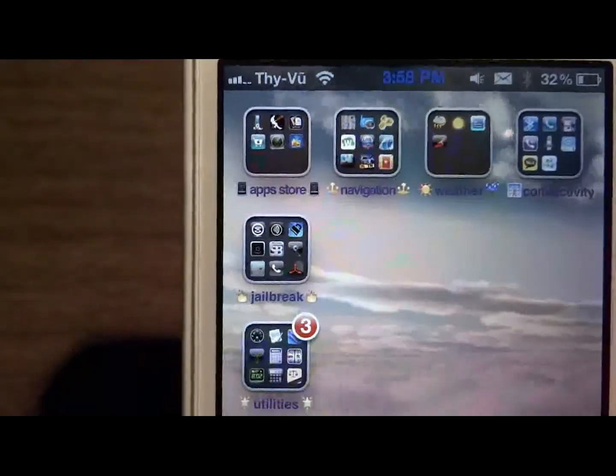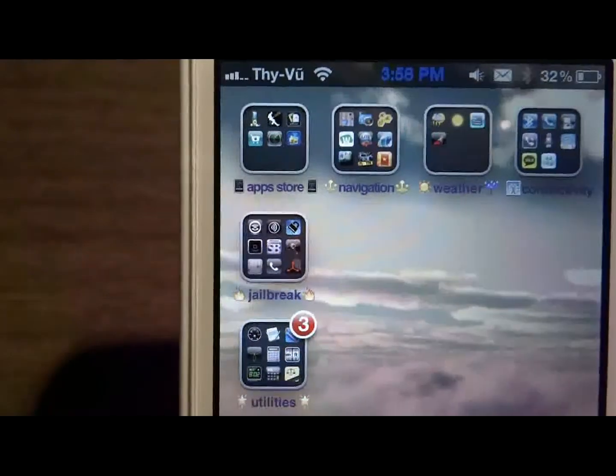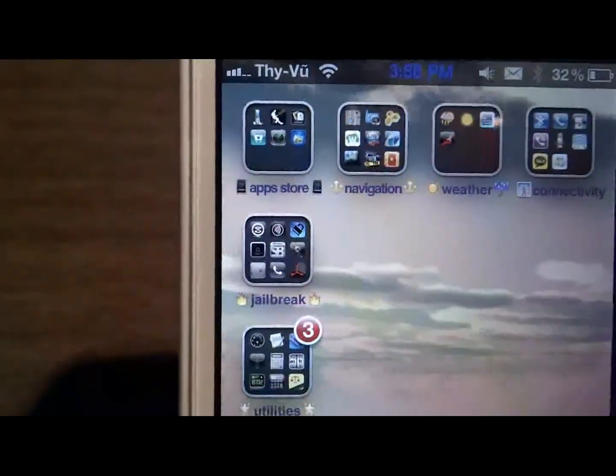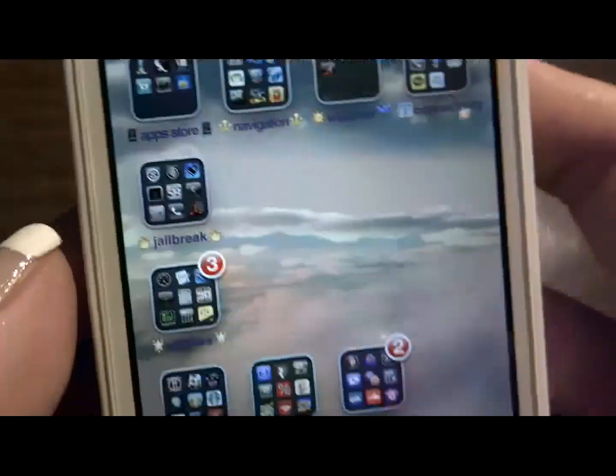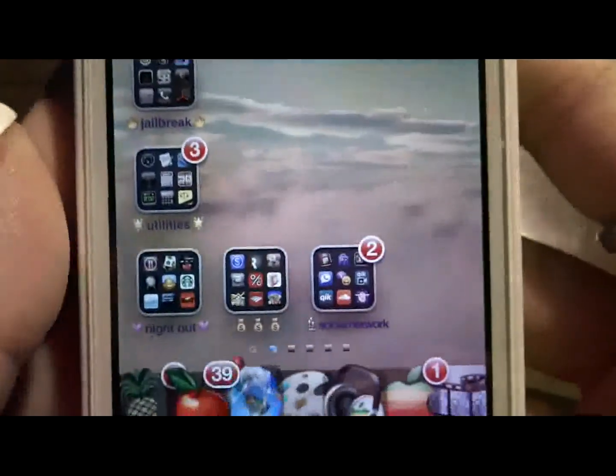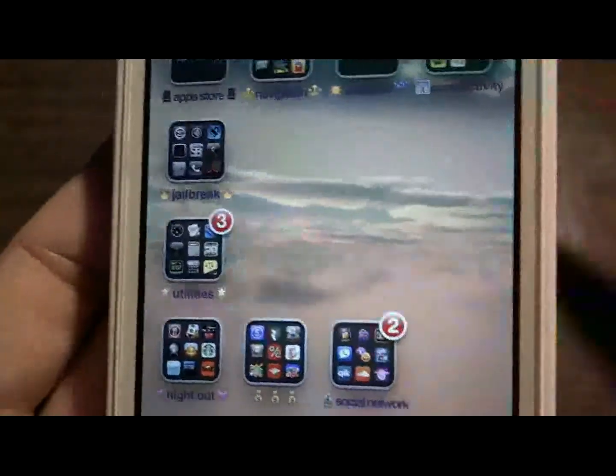I really like that tweak because it will save me a lot of time when I try to kill my background, instead of deleting it one by one.